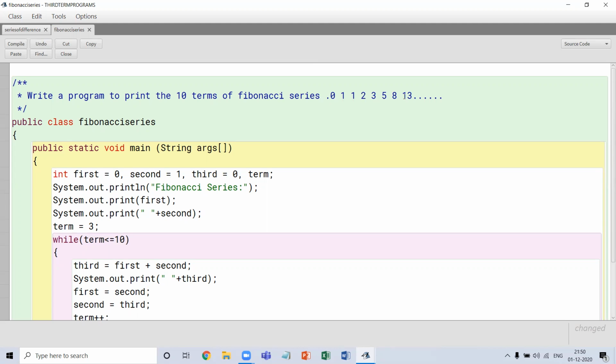Okay, so now this is my class and this is my function main. Here I have taken two variables, first and second. What are first and second? First term, second term. That is already fixed. First is initialized by 0 and second is initialized by 1. Then third I initialized by 0. Why? Because each and every time we have to add first and second. So in the beginning it will be 0.